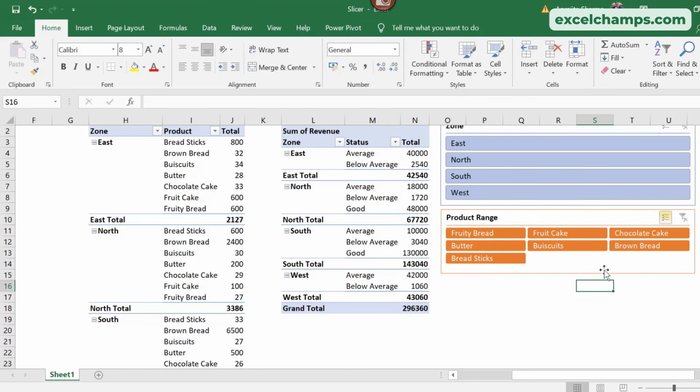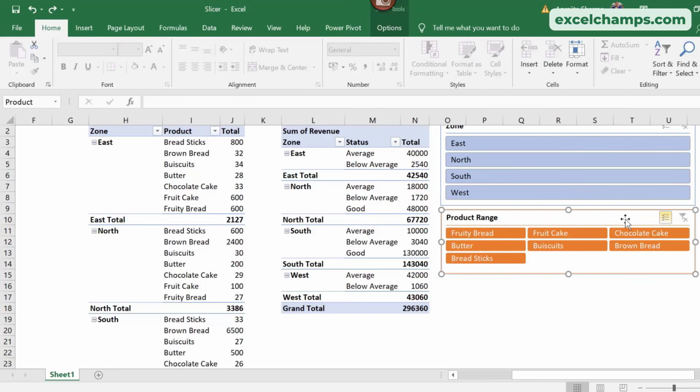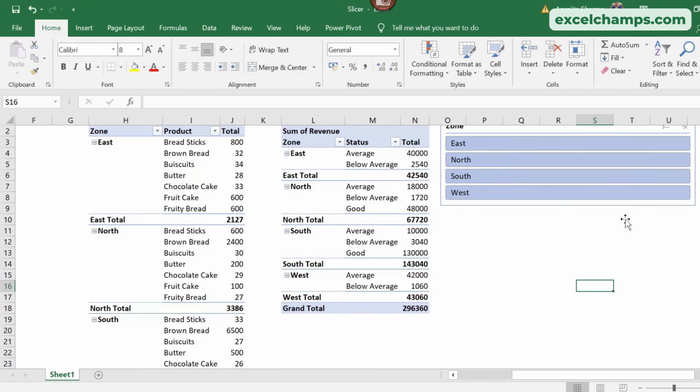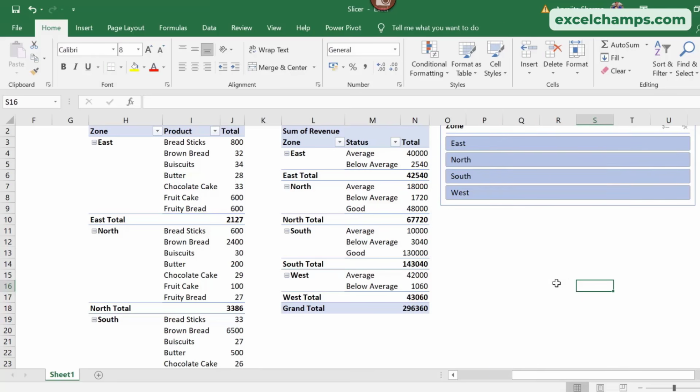Now how do we delete this slicer? You just go to the slicer, press the delete button on your keyboard, else you can just right click and remove the product range.